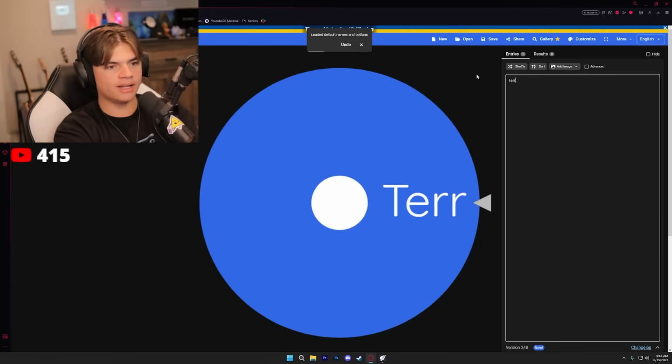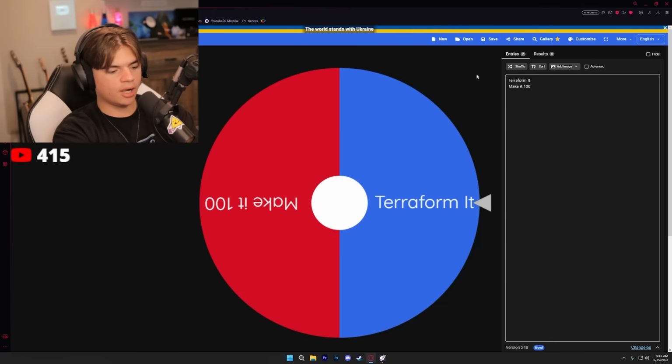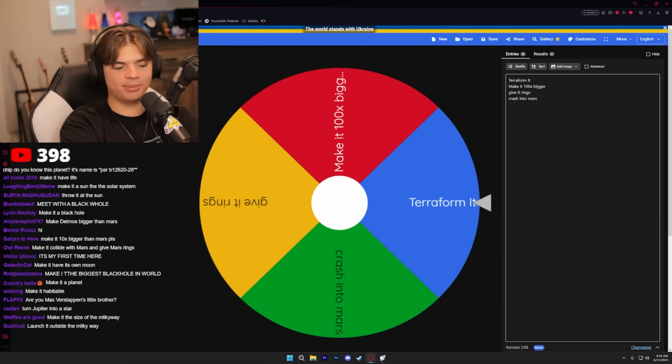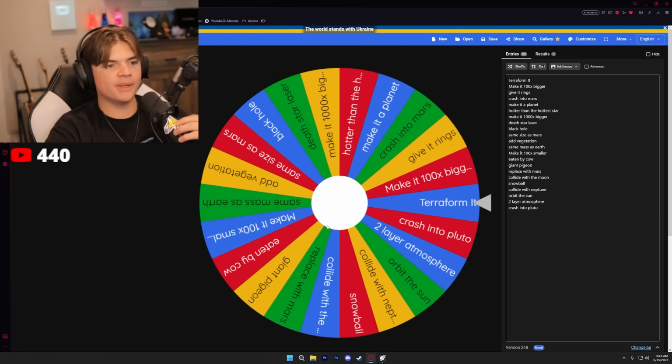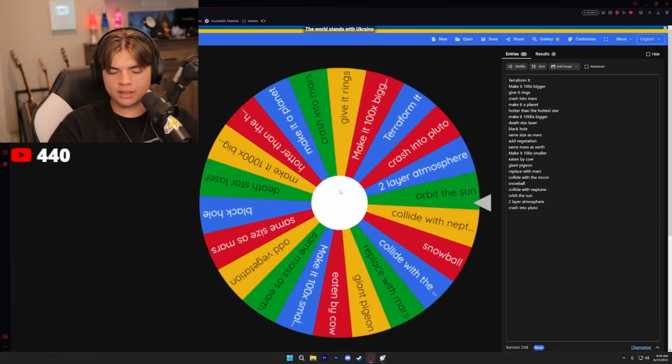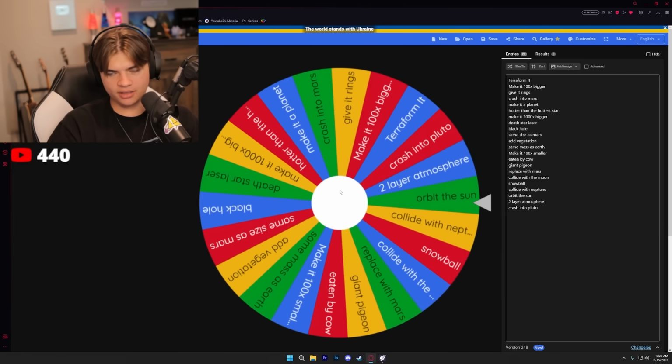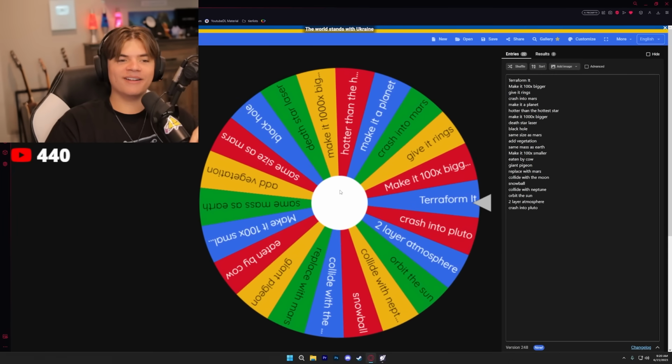So we can start with a few, like, terraform it. 100 times bigger. Make it have big rings. Make it a planet. That's a good one. Hit it with the Death Star laser. Okay, we'll do our first spin now. So whatever happens on this wheel, this is what we're doing to Deimos, Mars's moon. Terraform it. Oh, wow. Okay.